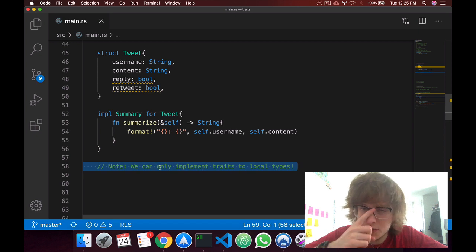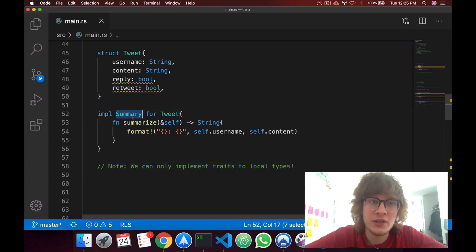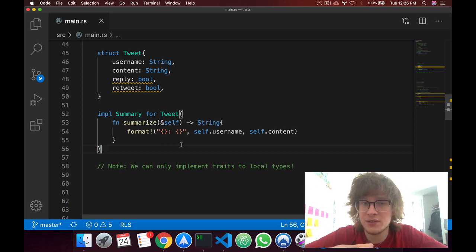Now I added a note here so I wouldn't forget. We can only implement traits for local types. So if I wanted to implement Summary for, say, vectors, I can't. And this is a design choice so that people wouldn't mess up external code with their own code. Okay. So yeah, that's about it for implementing traits.